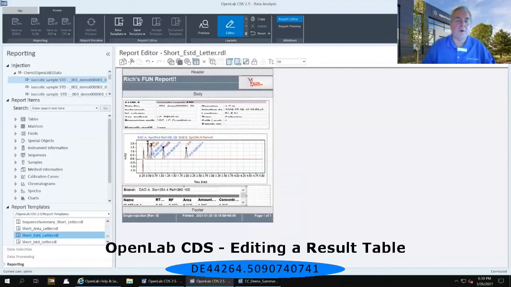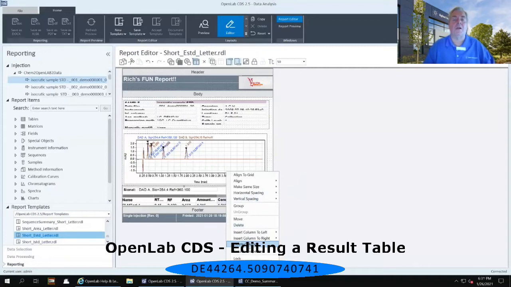The next thing we want to do is we do not have any dilution or multiplication factors in this set of data. So I want to highlight the concentration column, right mouse click, and delete that column as well.